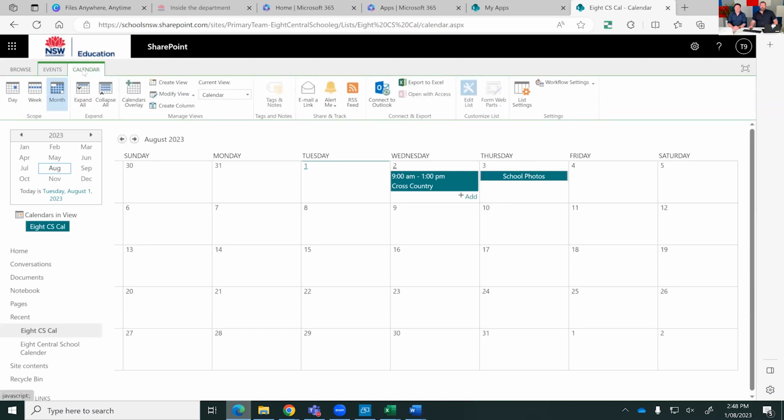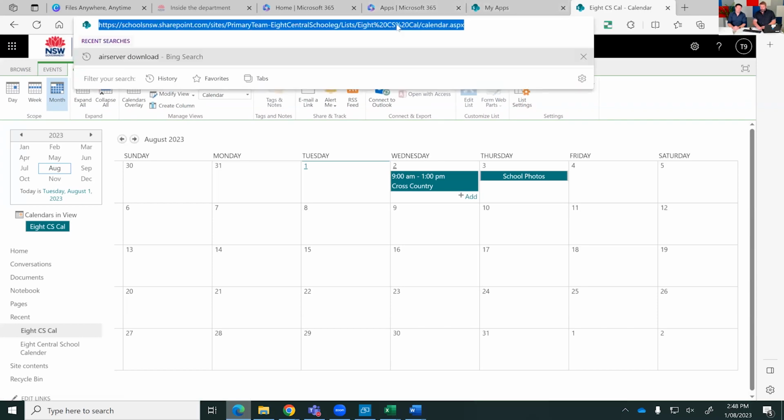Now here, when I click on calendar, there's 2 things you could do. Firstly, I want this URL. I'm going to copy that URL, Control-C on my keyboard, and we're going to paste that as a tab in our team. Therefore, it'll make it accessible to everybody.